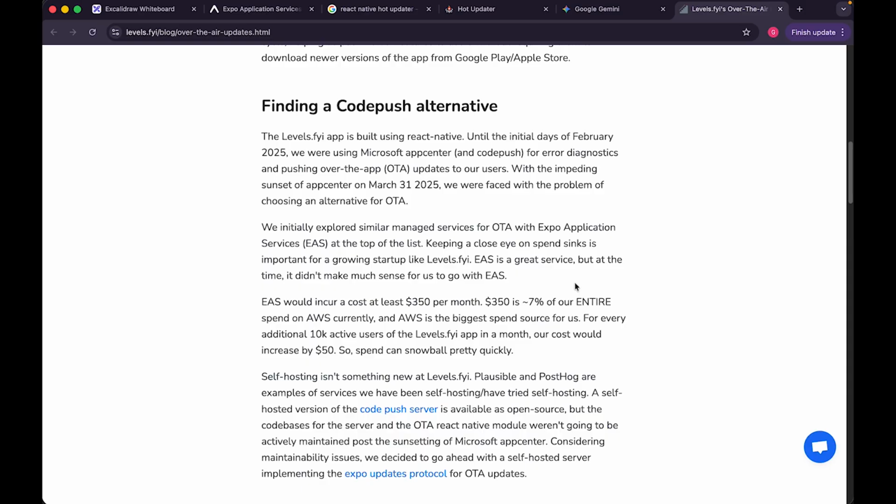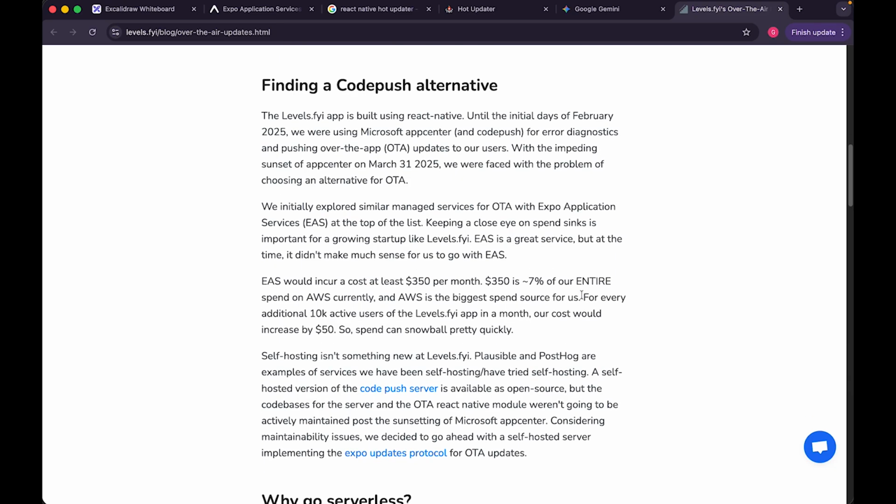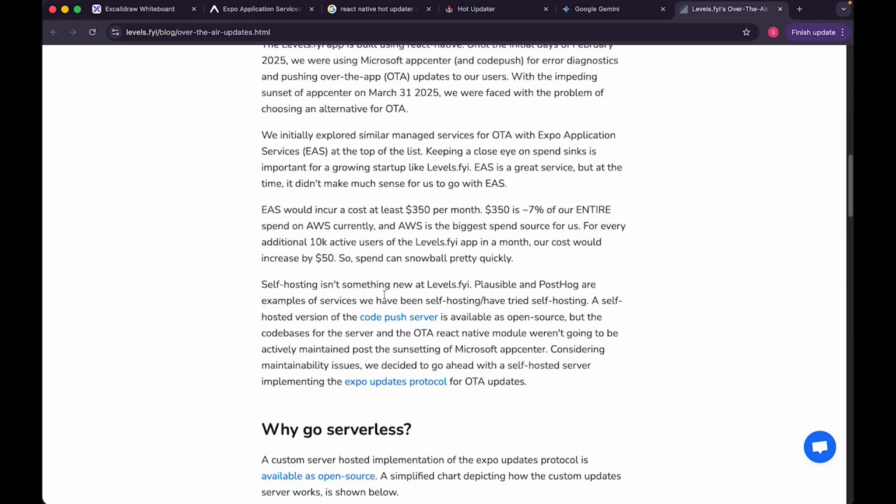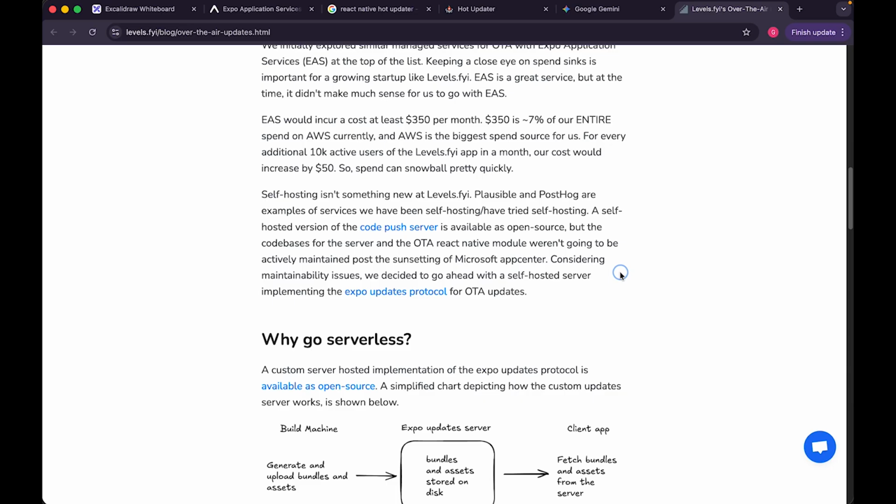They don't want to spend that much money, but that's not a problem. It's their decision. It's their business. It's a business world. They are the customers, they have to make the decision, they have the option to make the choice. So for every additional 10K users, our cost would increase by $50. That would snowball quickly, so they decided to go with the self-hosting solution.